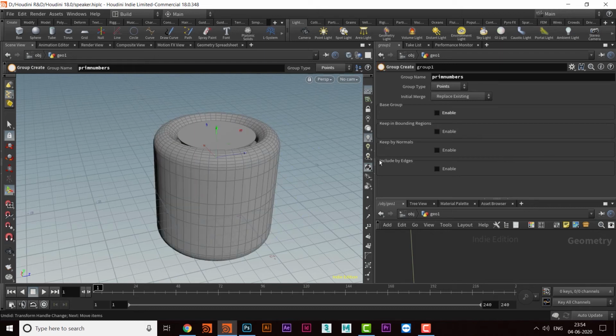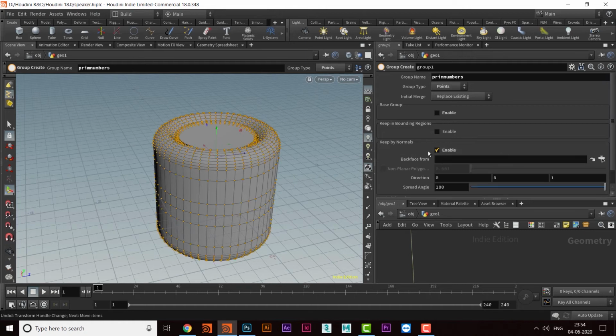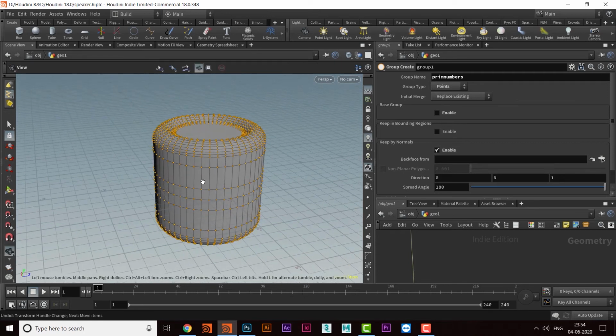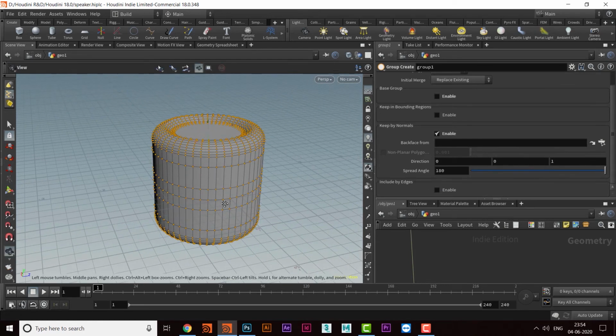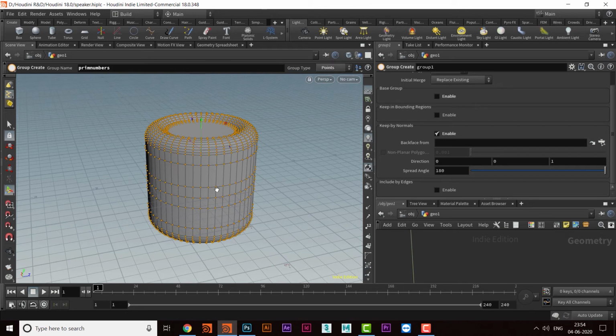And then the third thing we are getting is keep by normals. So that will be totally based upon the normals of the primitives, the normals of the points, and the angles the normals are creating with these different axes. So enable that, and then normal part will come. So what is normal? Just try to understand first of all. So I'll keep it very short, but we have to understand that.